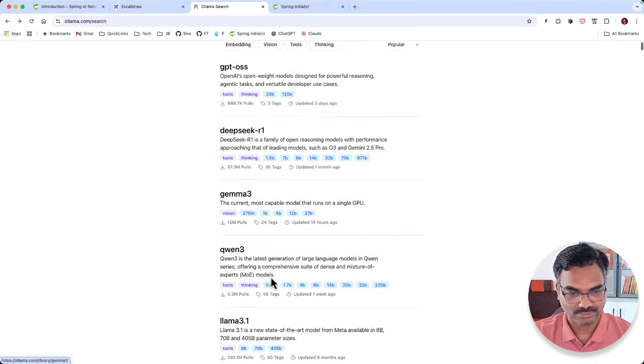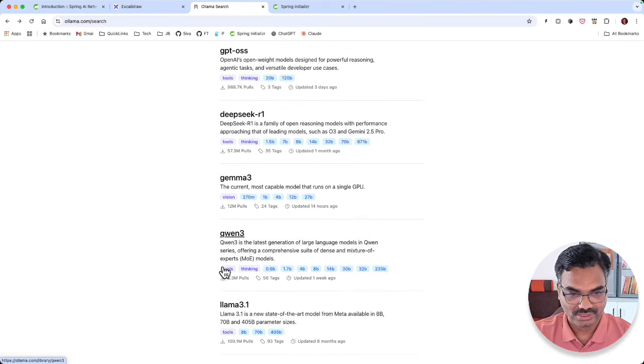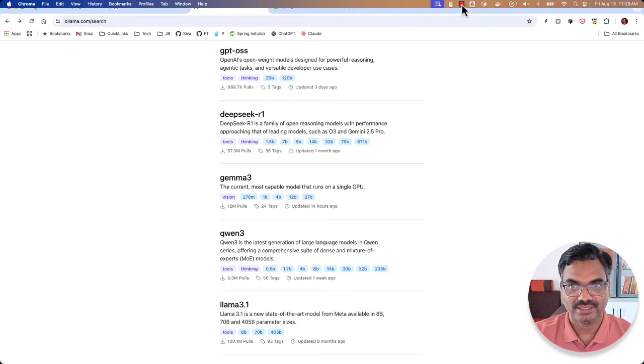There are many models available, and you can also see which models support what kind of features. Here, Qwen 3 supports tool calling and thinking models. So based on the need, we can pull any number of models. And one good thing is that earlier Ollama was not giving any GUI feature, but in the recent versions, once you install it, it also provides a nice GUI client.